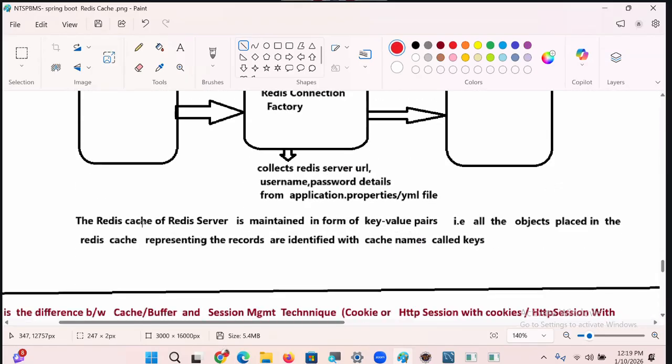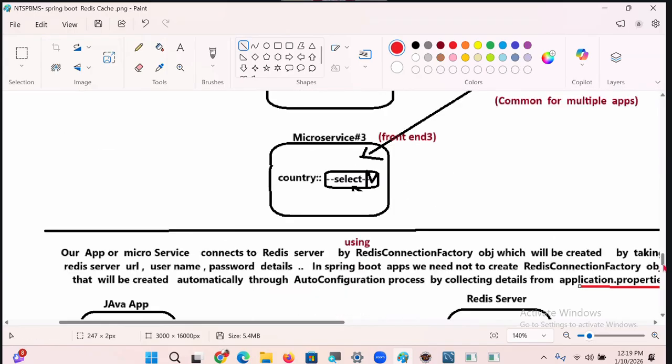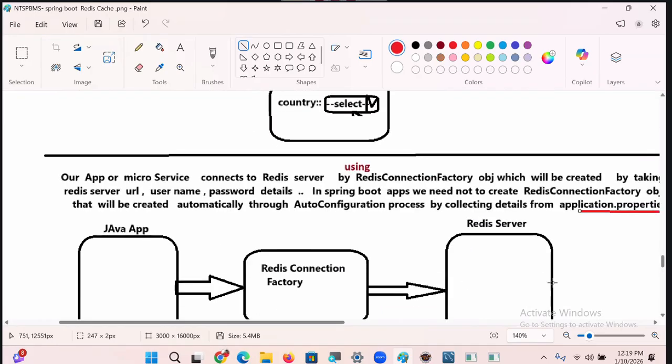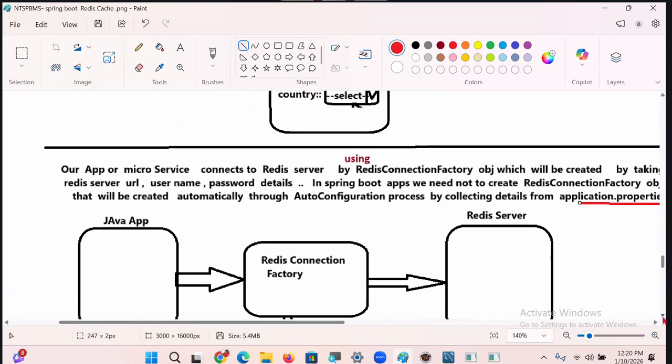The Redis cache of the Redis server is maintained in the form of key value pairs. That means all the objects placed in Redis cache representing records are identified with the cache name called keys. This represents connectivity between the Java application and the Redis server.